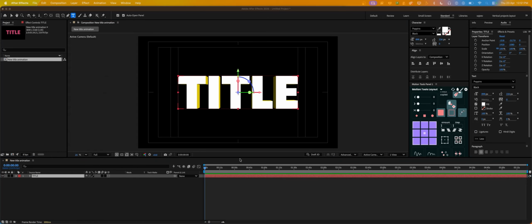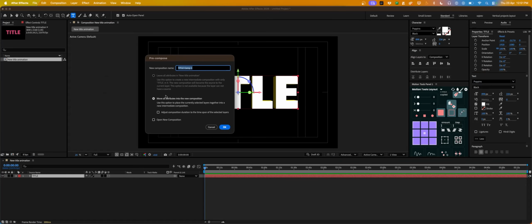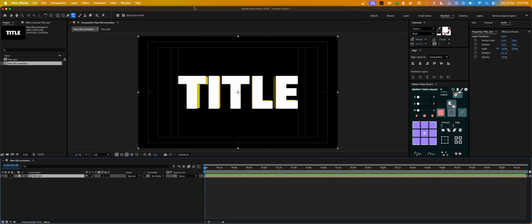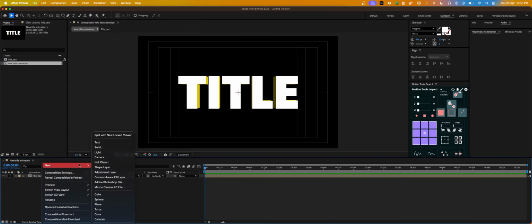Once you are happy with it, you can make it into a pre-comp and make sure that all the attributes are moved inside the composition, and you can name it title text. Once that is done, we are going to add a new solid. You can right click, go to new, and select solid.